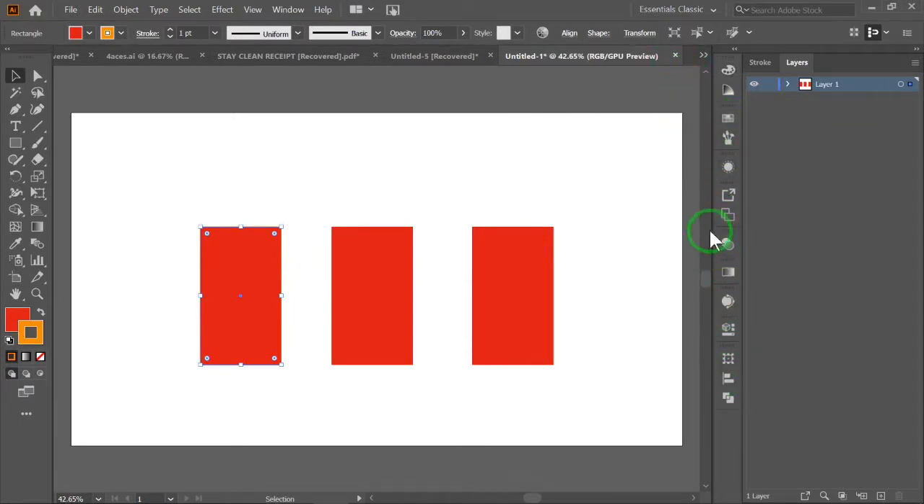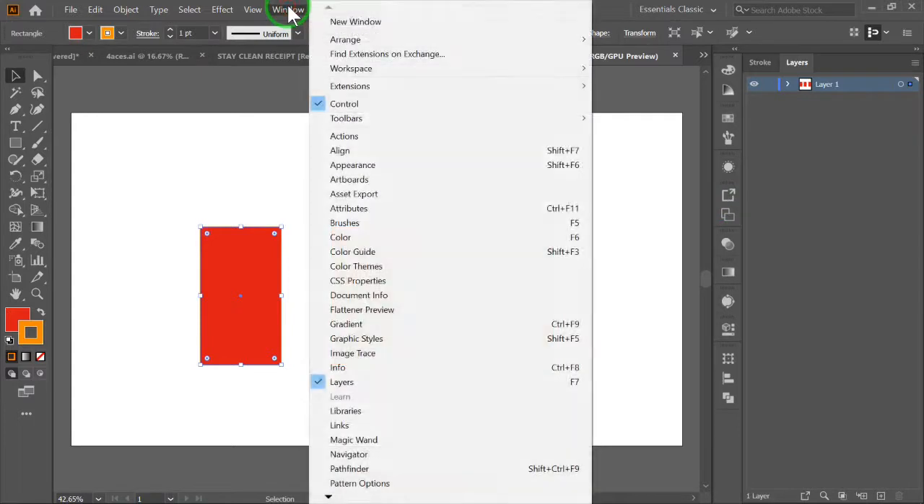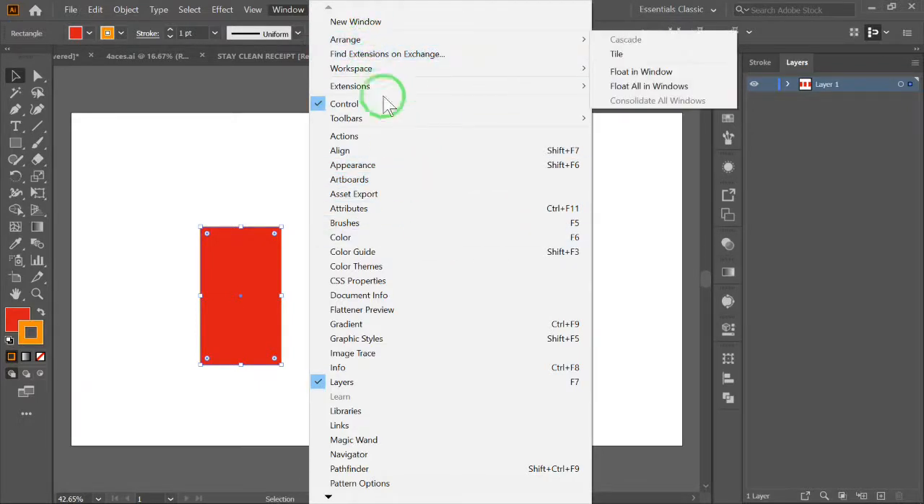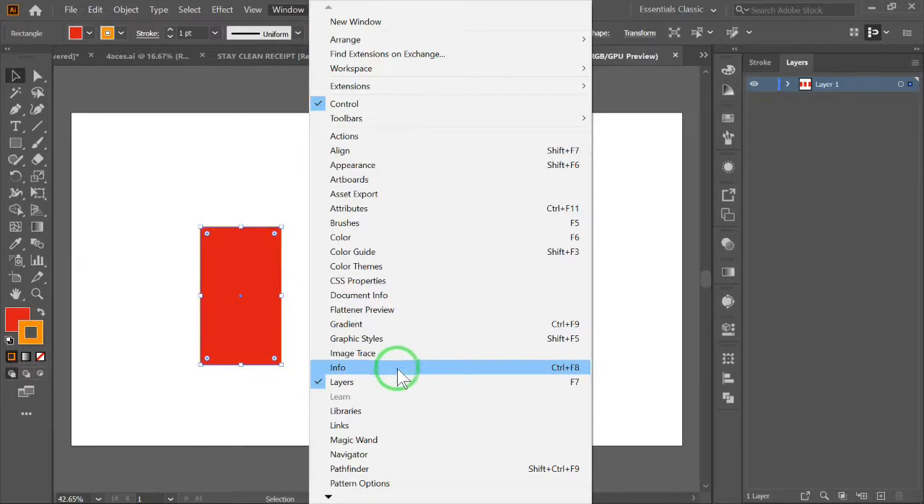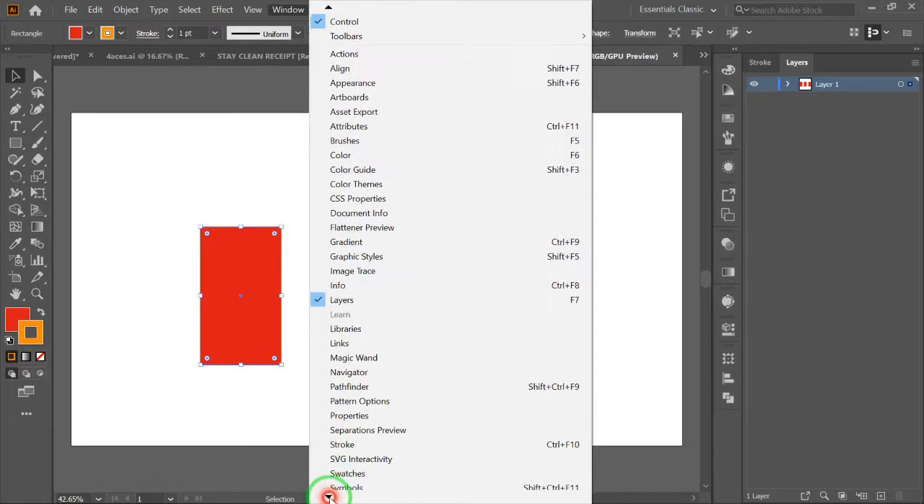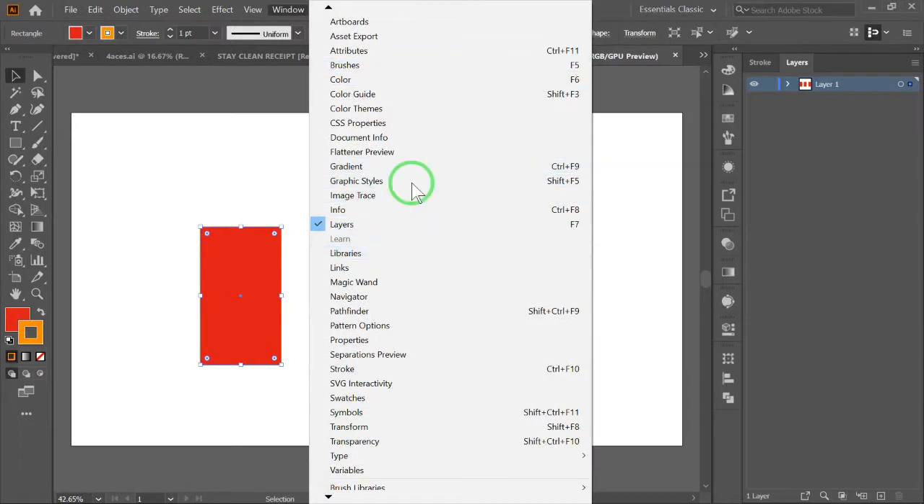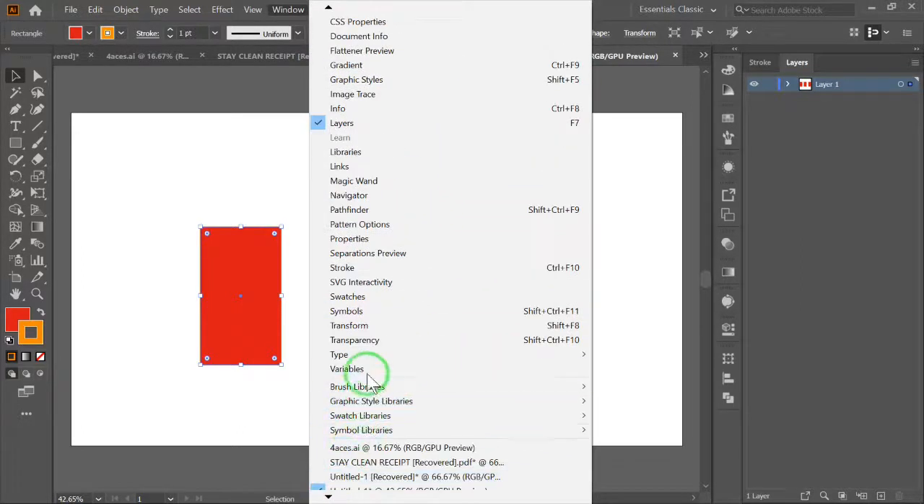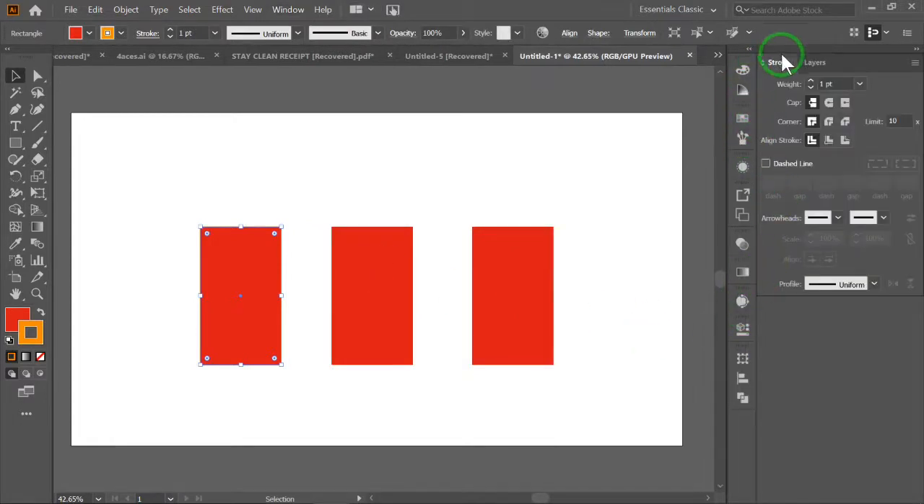If you don't see the stroke menu here, you go to Window. Any tool you are missing here, go to Window and search for it. You'll find it here. Go to the menu palette and search for it. You can scroll down and search for the stroke. So here we are. We hit it, and we have the stroke palette now.